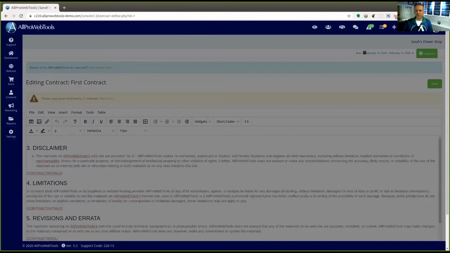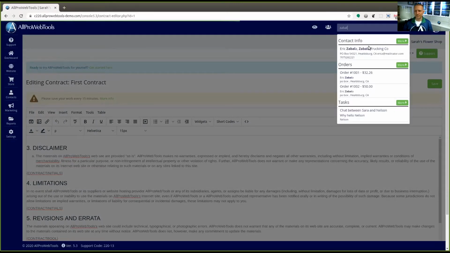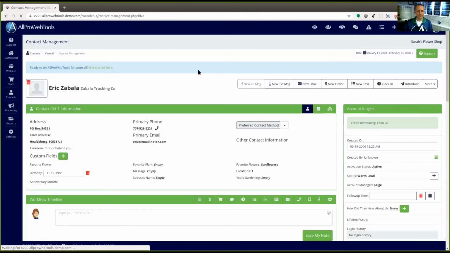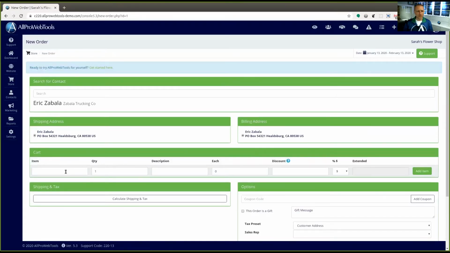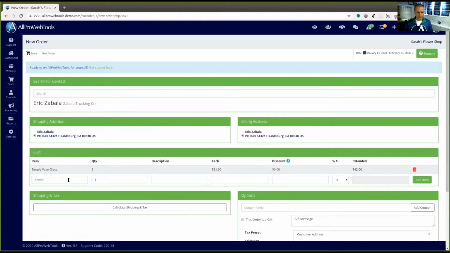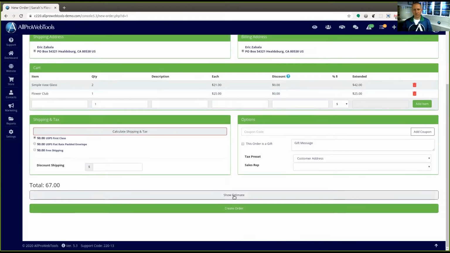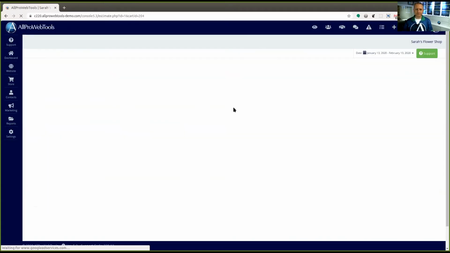Now that the contract is saved, we can go ahead and attach it to an estimate. So we'll start by looking up the customer that we would like to create the estimate for. And now that we're looking at their record, we can click on New Order. Now that we're on the New Order screen, we're going to go ahead and put in some items that will be included in this estimate. And down here, we'll click on Show Estimate.